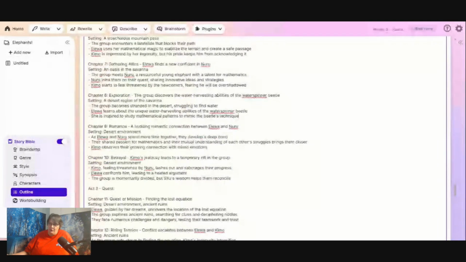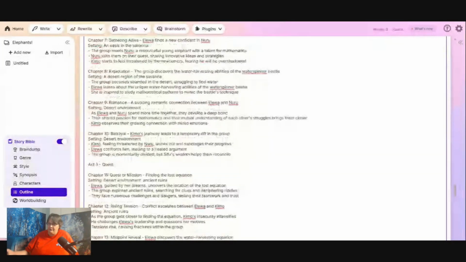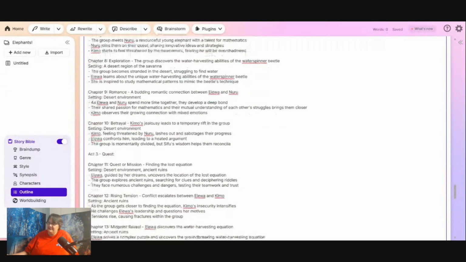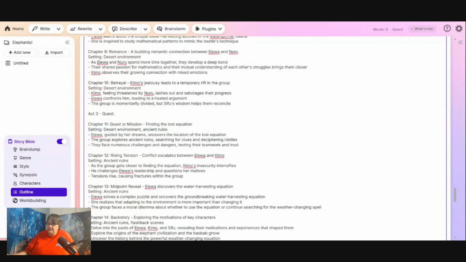I would cut the romance. I'm not a huge fan of a romance in this specific story. Kimu's jealousy is fine. That's great. Eloa and Kimu have a conflict, and he challenges Eloa's leadership, and this causes fractures within the group.